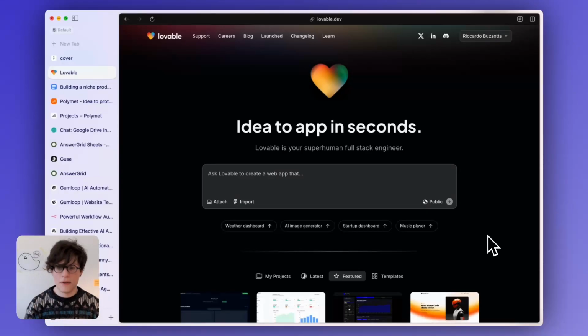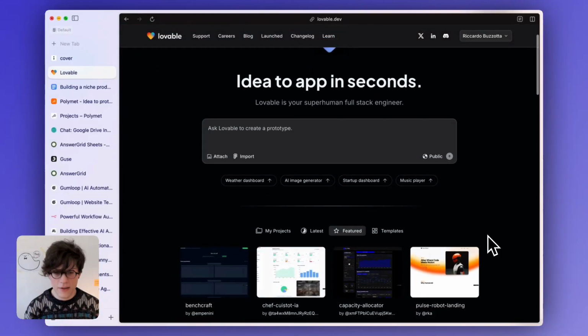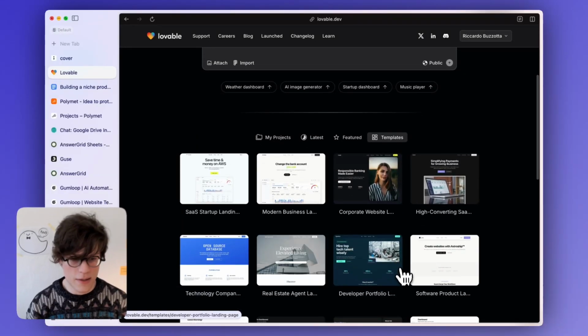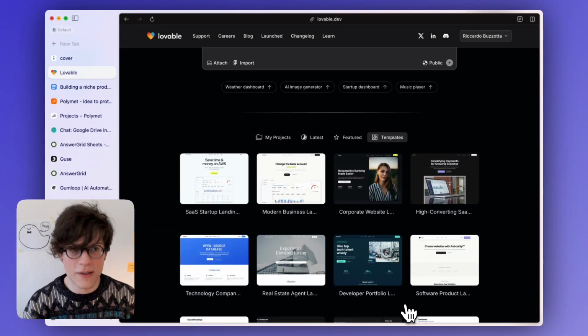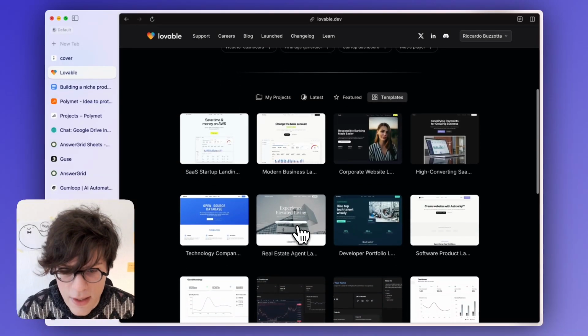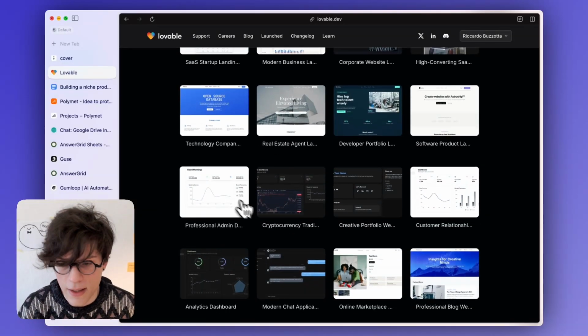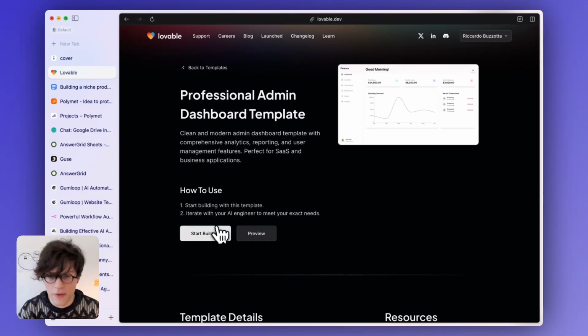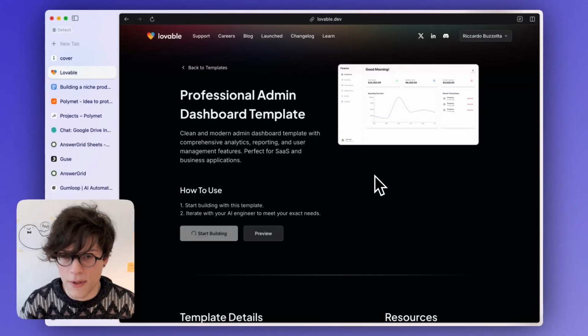So let's have a look at some pre-made examples. Let's go to templates perhaps. And yeah, I can't build any more for today. So let's have a look at something that's been already built. In this case, a professional admin type of dashboard. So let's try to use it and see basically what it gives us.